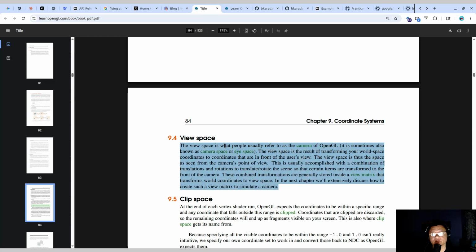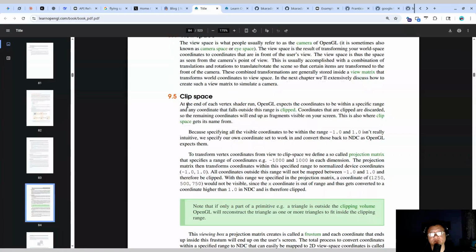The view space is what people usually refer to as the camera of OpenGL. It is sometimes also known as camera space or eye space. The view space is the result of transforming your world space coordinates to coordinates that are in front of the user's view. The view space is thus the space as seen from the camera point of view. This is usually accomplished with a combination of translations and rotations. Translate and rotate the scene so that certain items are transformed to the front of the camera. These combined transformations are generally stored inside a view matrix that transforms world coordinates to view space. In the next chapter, we'll extensively discuss how to create such a view matrix to simulate a camera.